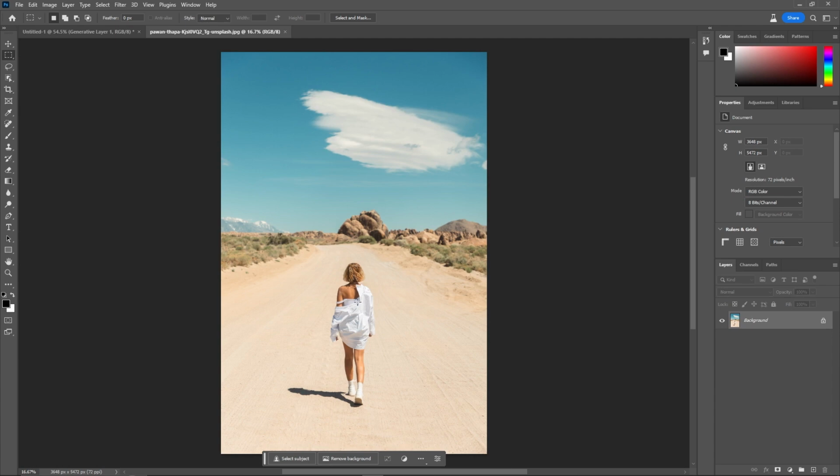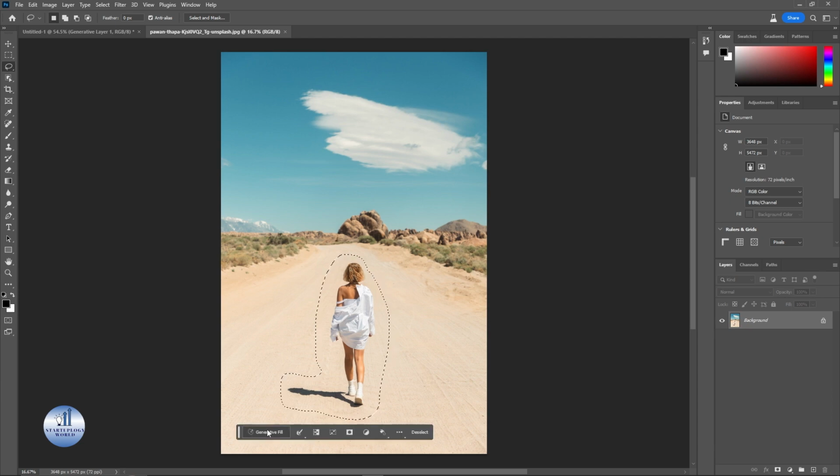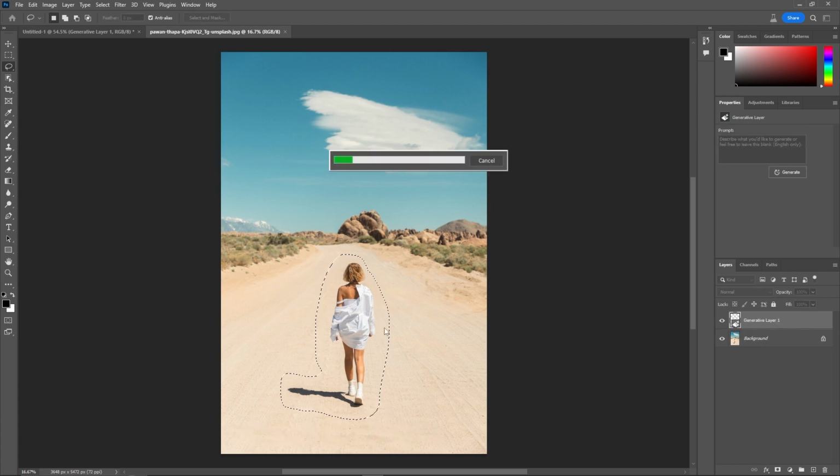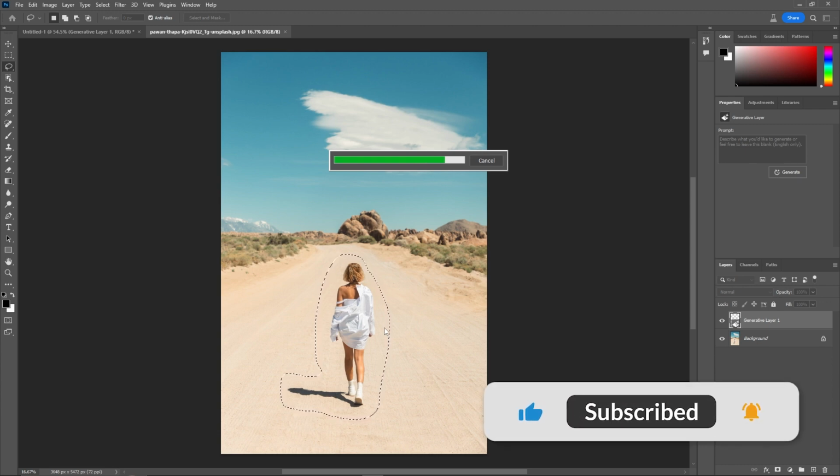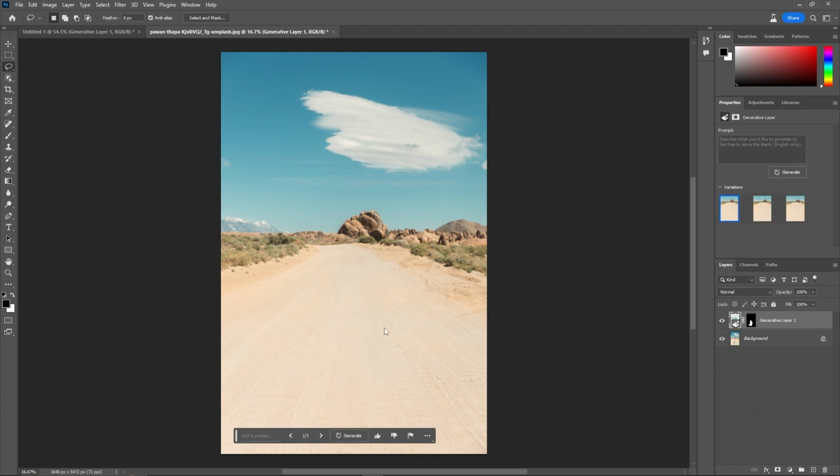Well, I have this image. What I'm going to do with this picture is remove this subject from the picture. For that, I'll be using the lasso tool and make a rough selection. And then on the generative fill, I'm not going to write anything and click on generate. And voila, the subject is now removed from your picture.